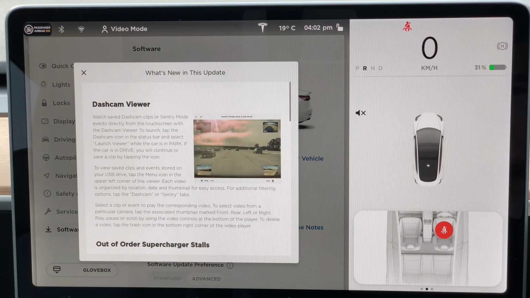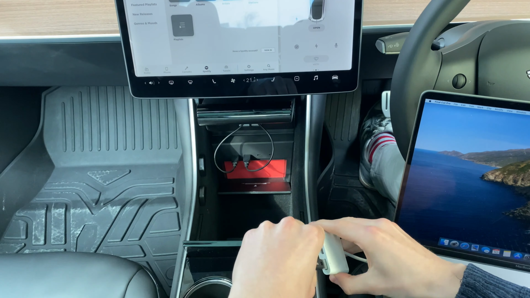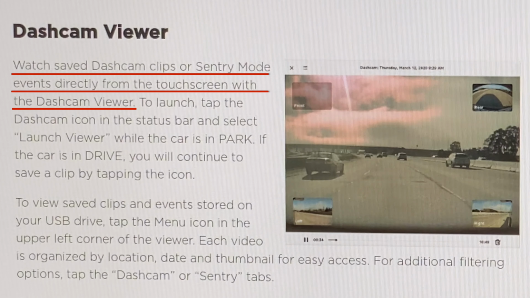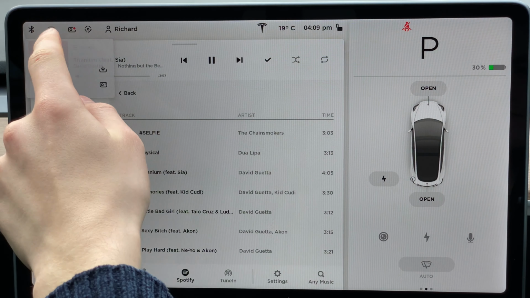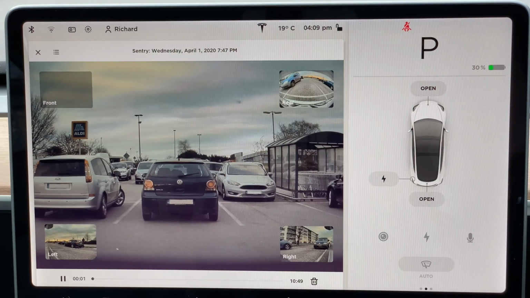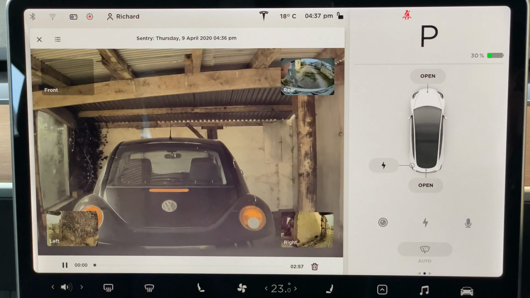The first thing you'll see is the new Dashcam Viewer. Up until now, if you wanted to review your Sentry Mode or Dashcam recordings, you'd have to unplug the memory stick connected to the car and plug it into your laptop or smartphone. However, with this latest update, you can now easily view any Sentry Mode or Dashcam recordings either by clicking on the Dashcam icon while parked, which will reveal a new menu where you can quickly launch the viewer, or by clicking on a Sentry Mode event report icon, which will also open the new viewer.